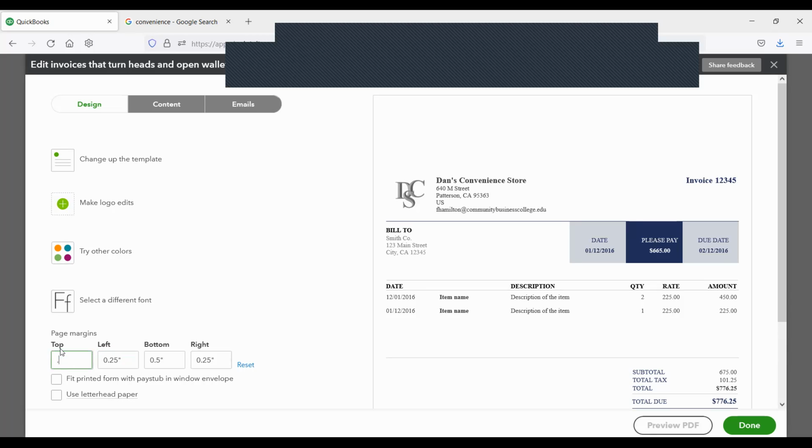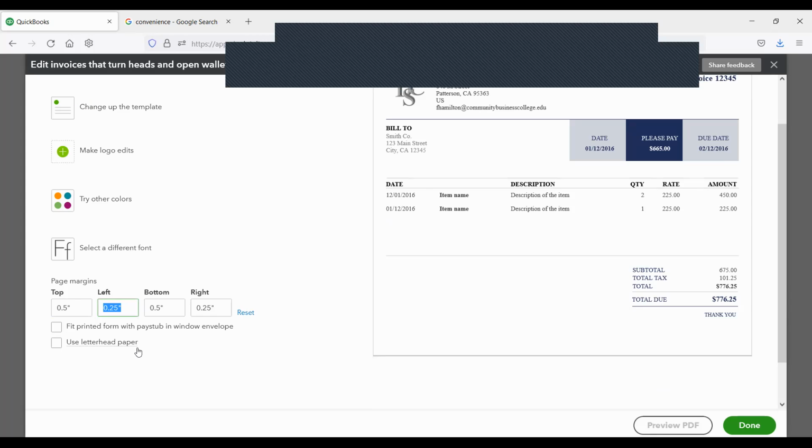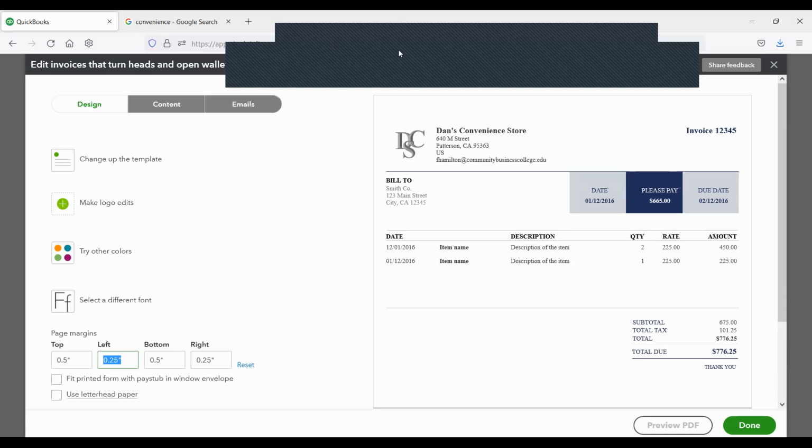I'm going to set it back though, because I'm not going to worry about that. Since I already have it printing here with my logo, I really don't need letterhead. It's kind of taking the place of it.